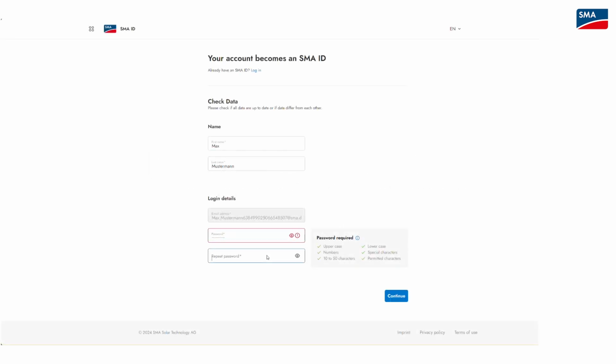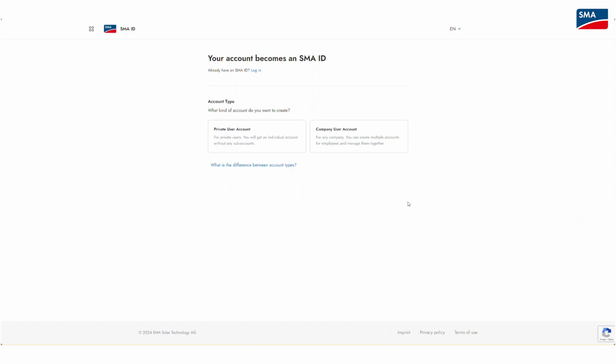Now check your inventory data from the existing account and adjust it if necessary. Then choose whether you want to create a personal account or a corporate account. The private account is aimed at private individuals. You get a single account with no sub-accounts. The company account is suitable for any type of business. Here you can create multiple accounts for employees and manage them with one or more admin accounts.